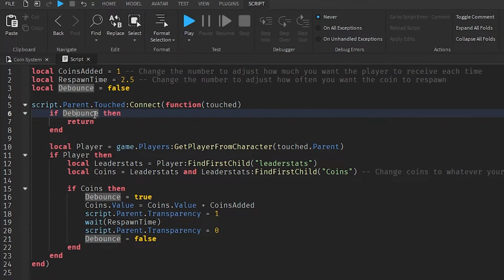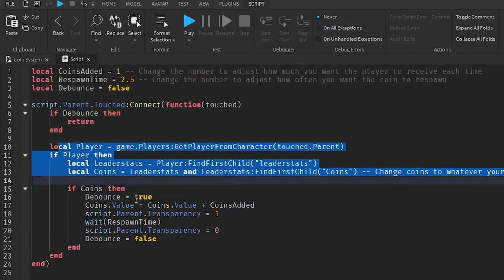Basically, if the debounce is true, then it's going to return, meaning it's going to be returning to line 5 at the start of the script, which is going to continuously run until there is no debounce. Because if there is no debounce, then it goes through this.